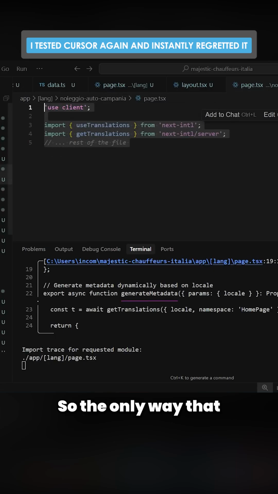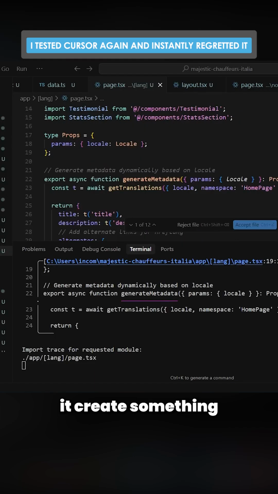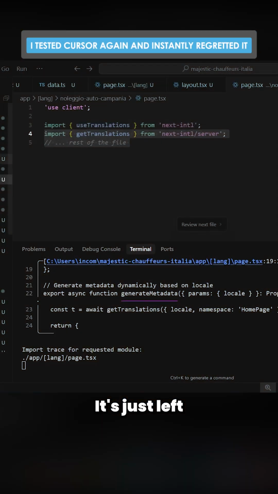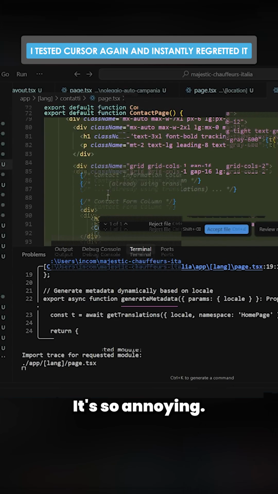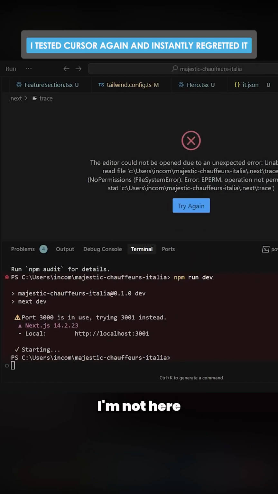So the only way that this is going to become my number one tool is that it creates something really good where it looks amazing and it's good to go and there's no errors. It's just left all of these "rest of files" here. I can't believe it's done that. It's so annoying. Okay, look guys, I'm not here to bullshit you. I'm not here to lie to you guys. It might just be my prompt. However, this does not do as well as Klein using Gemini 2.5.